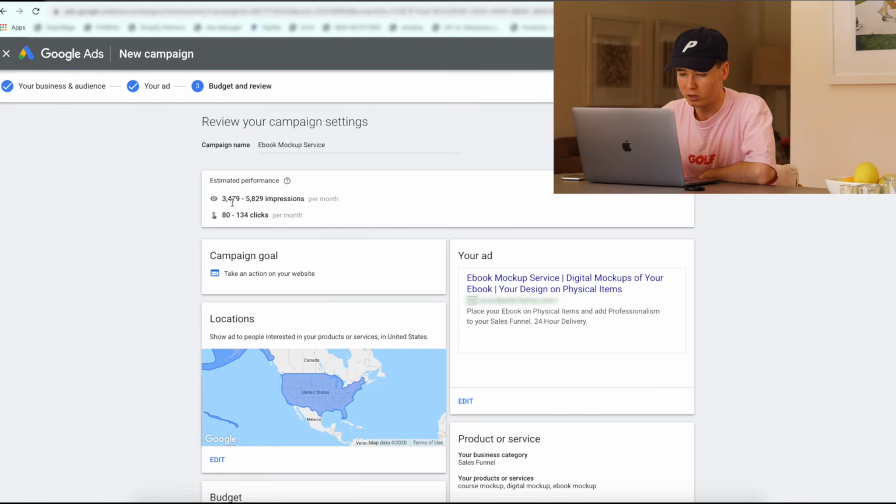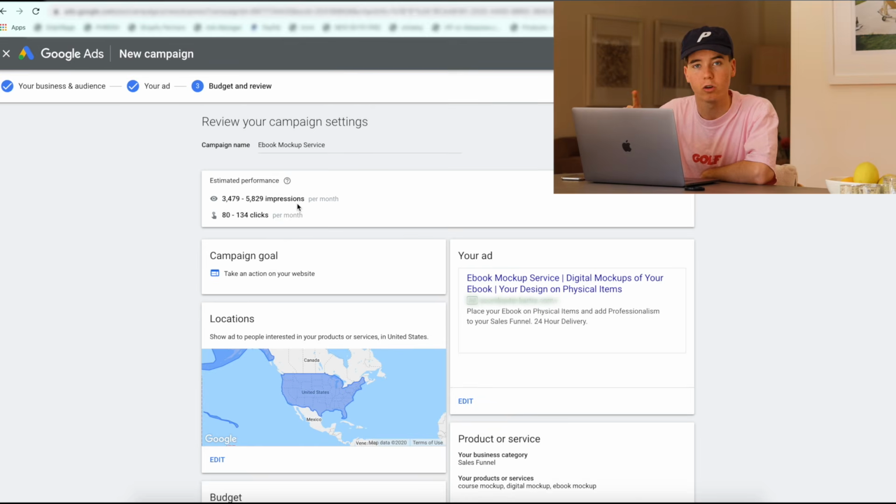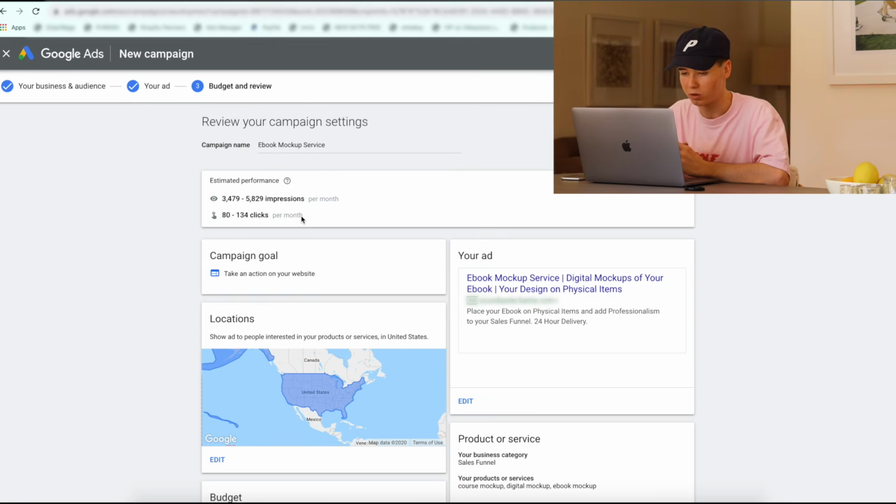So the estimated performance will be 3,000 to 6,000 impressions per month. An impression is when someone actually sees the ad, not clicks on it. So if you're scrolling through Google and you see the link, that counts as an impression. You don't actually have to click on it. 80 to 134 clicks per month. So I think that's not too bad for $15 per day. So we'll see how that goes.